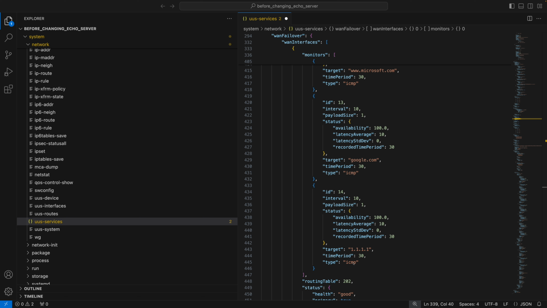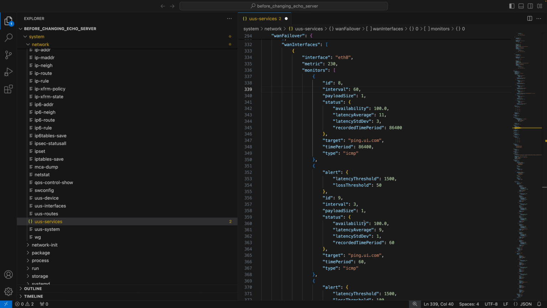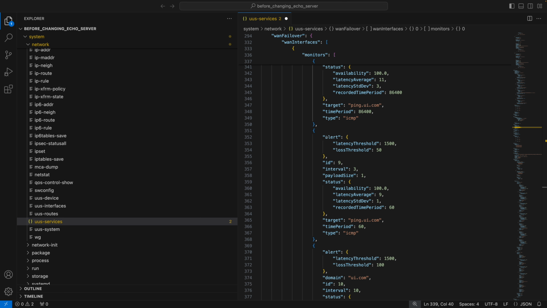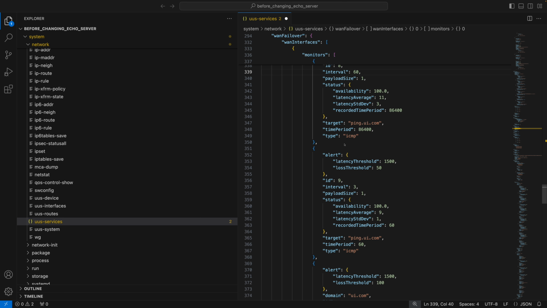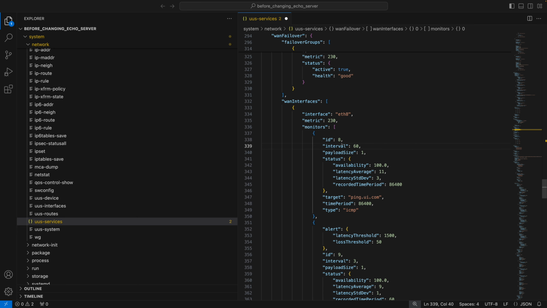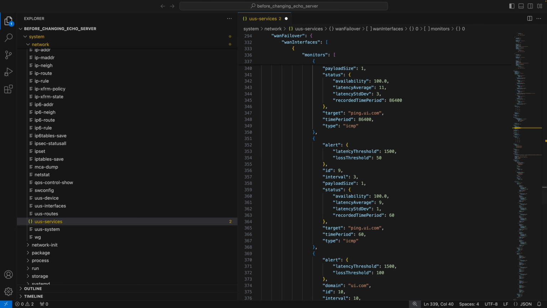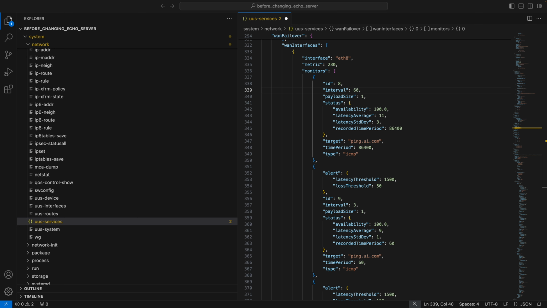I believe the thinking behind it is if you change the default Echo Server on the UI, Ubiquiti still has a way to use the DNS resolver from Cloudflare to test the internet health. And the last thing is, you can see there's a special section called Alert, but not all the monitors have the alert section. So let's see which ones have the alerts.